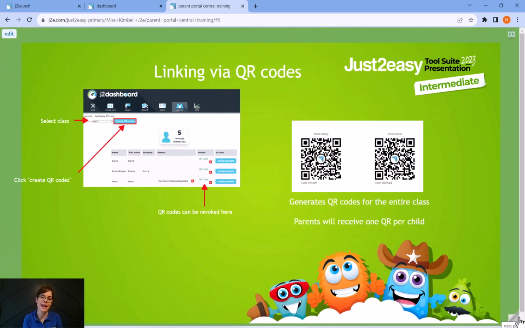Now, how do we get parents linked up to the parent portal? So there are now 2 different ways. So historically, we've always used the manual invite for emails. So you would input an email. More recently, we have now just launched the linking via QR codes. So this can be a lot quicker and easier for you as a school. And both of these processes are again done through the dashboard and through the parent tab.